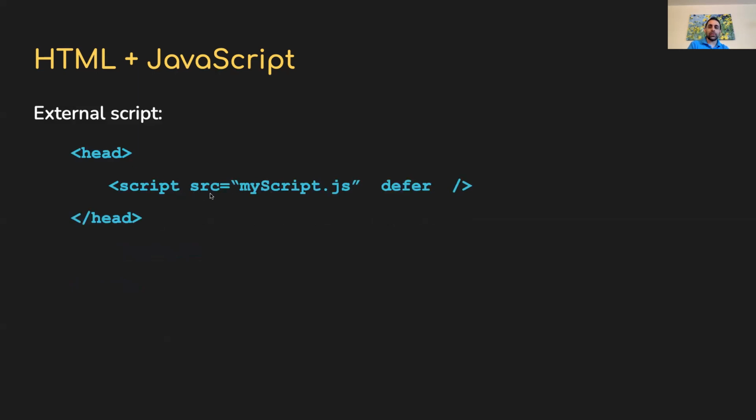Externally, you need to link to it. So it's very similar to how we link to a CSS file. We still use a script tag for JavaScript. We provide a source, similar to how an image tag has a source. And we point it to our JavaScript file.